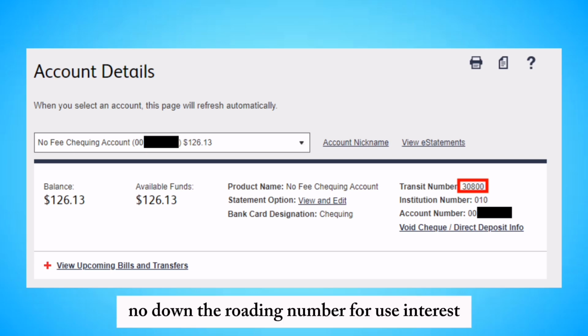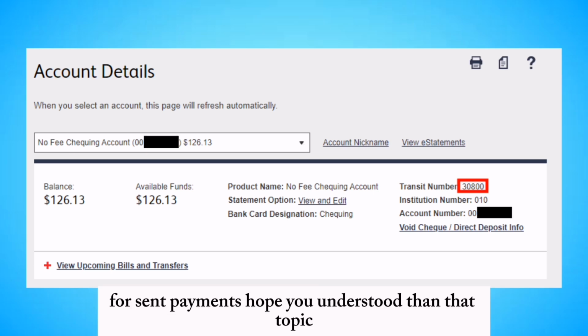Note down the routing number for use in transfers and payments. Hope you understood the entire topic.